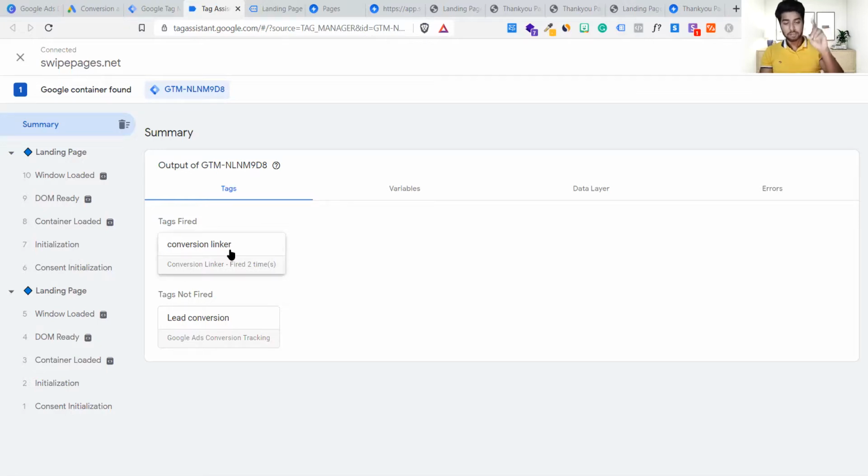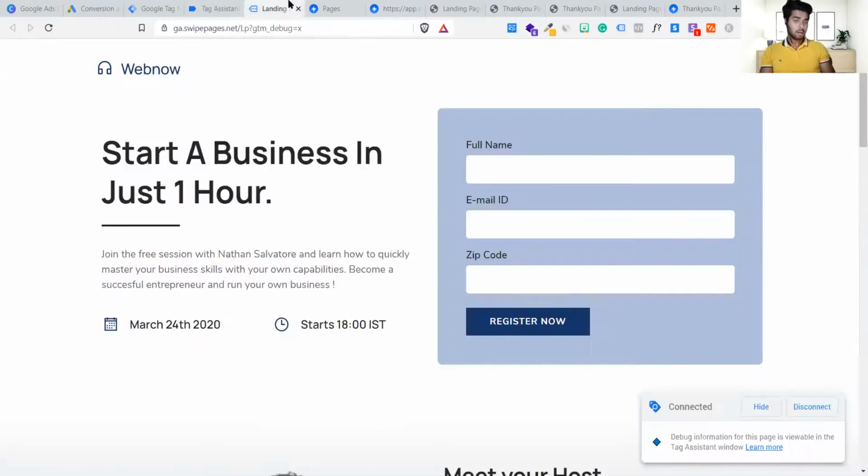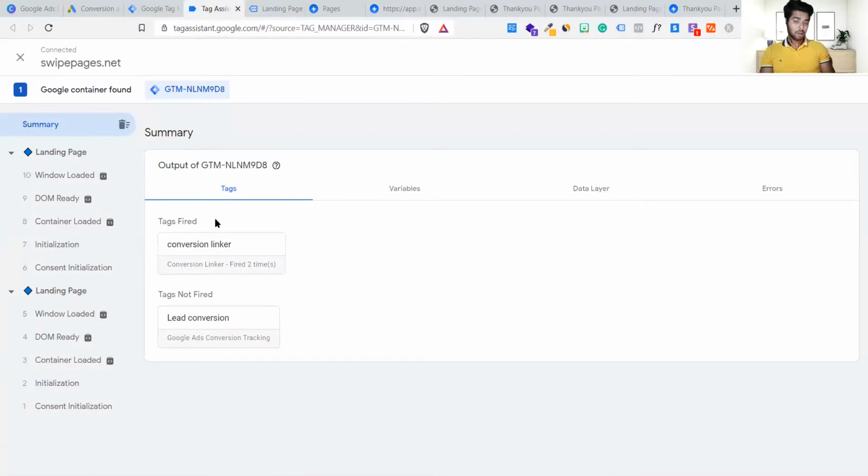You asked, Saurabh, why we require conversion linker, right? Just because of the conversion linker, right now Google understands that someone is there on your landing page. They are watching you. They are giving you an eagle-eye view. That is why it is said that it is fired, but this is not fired. Our intent is to fire this trigger, which is lead conversion. The moment it gets fired, we'll get a conversion.